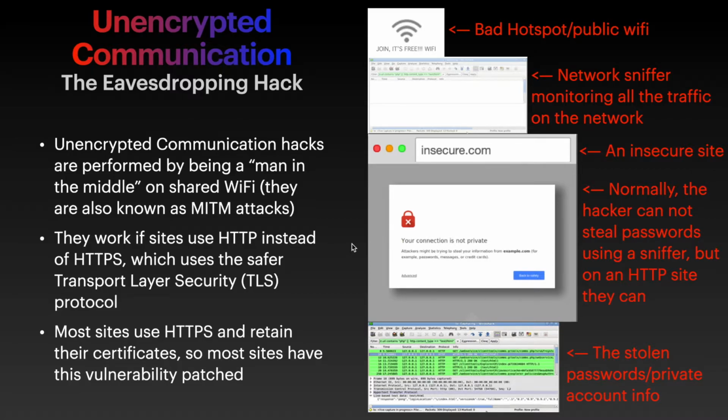It's really, really not a good situation. So the good news is that most sites do use HTTPS and retain their certificates. So most sites have this vulnerability patched, although individual users, they really, really need to take responsibility by using VPNs on public Wi-Fi.